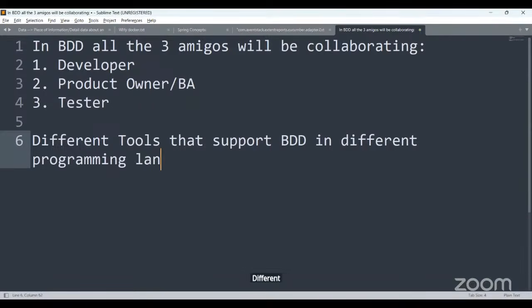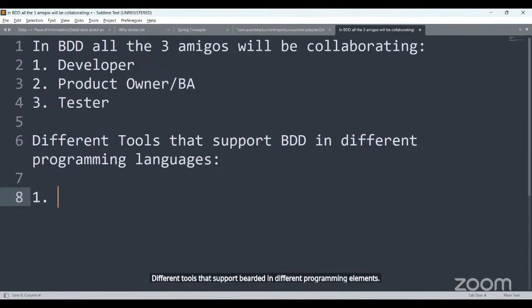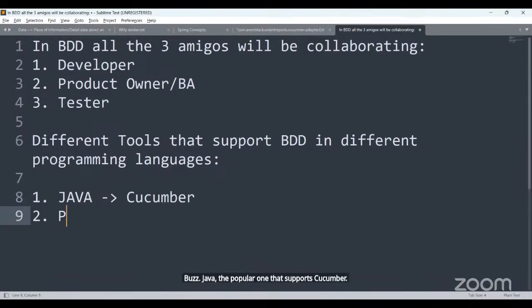Different tools that support BDD in different programming languages. First, Java, the popular one that supports Cucumber. Python supports Behave.